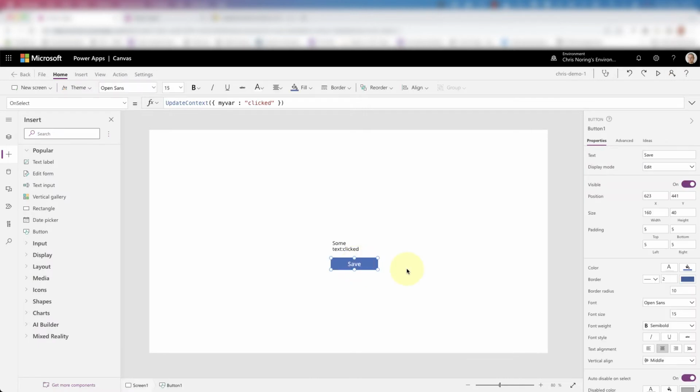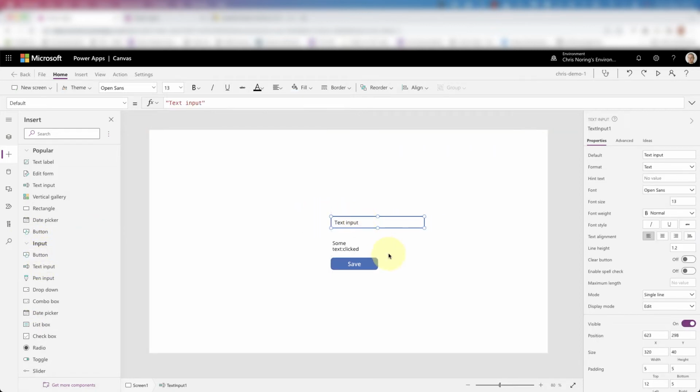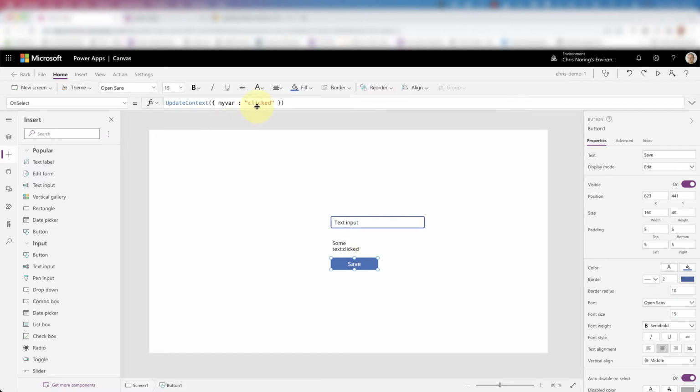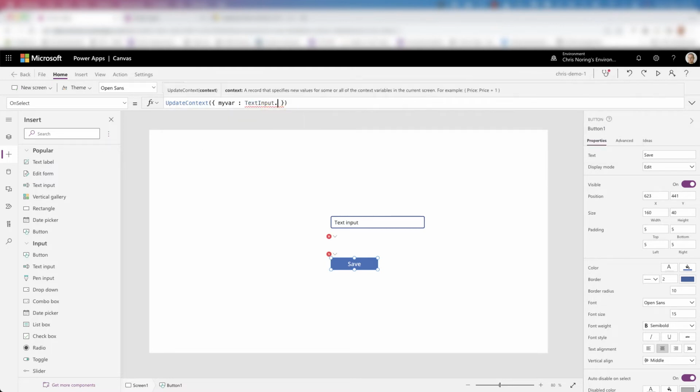Now, of course, imagine that this was a bit more flexible. I probably want some kind of input field instead. I want the text input, and if I can use the text input, I can take my values from there. So instead of having this very static value, I can say I want TextInput.Text. Text is the property that holds the value, and it's not called just TextInput but TextInput1.